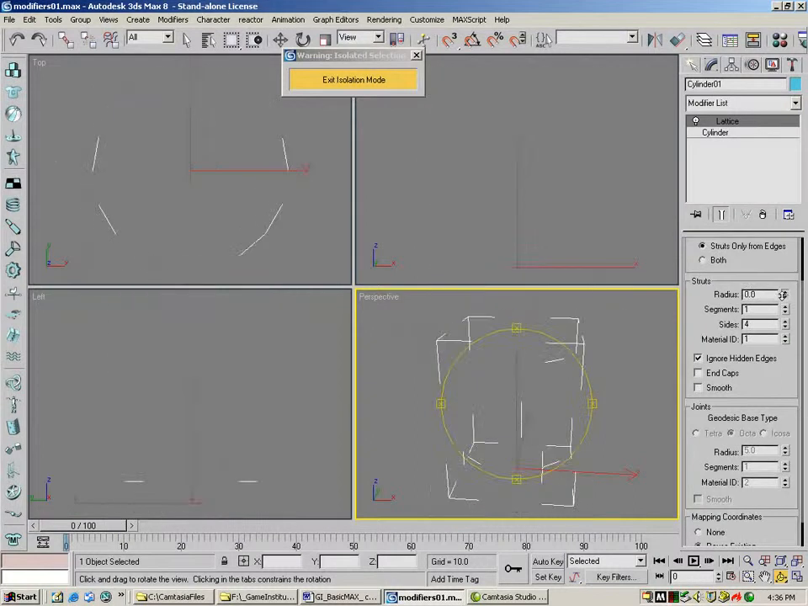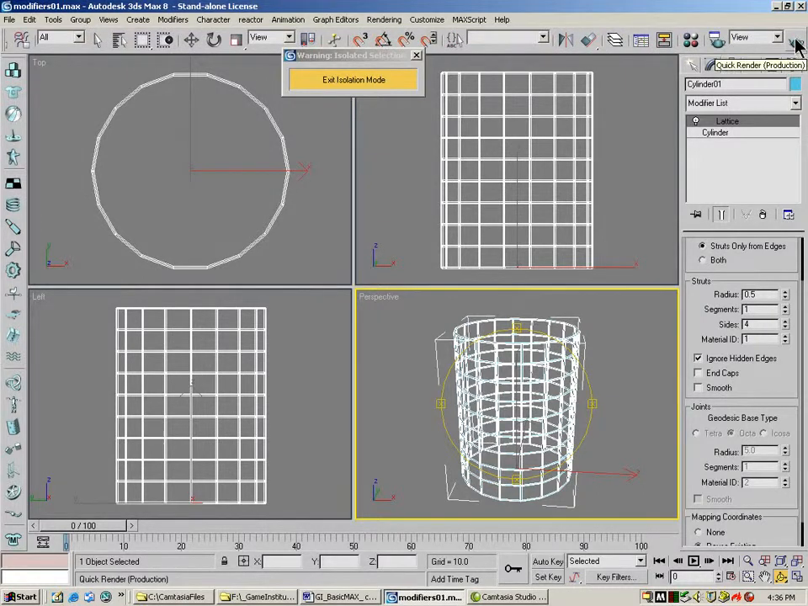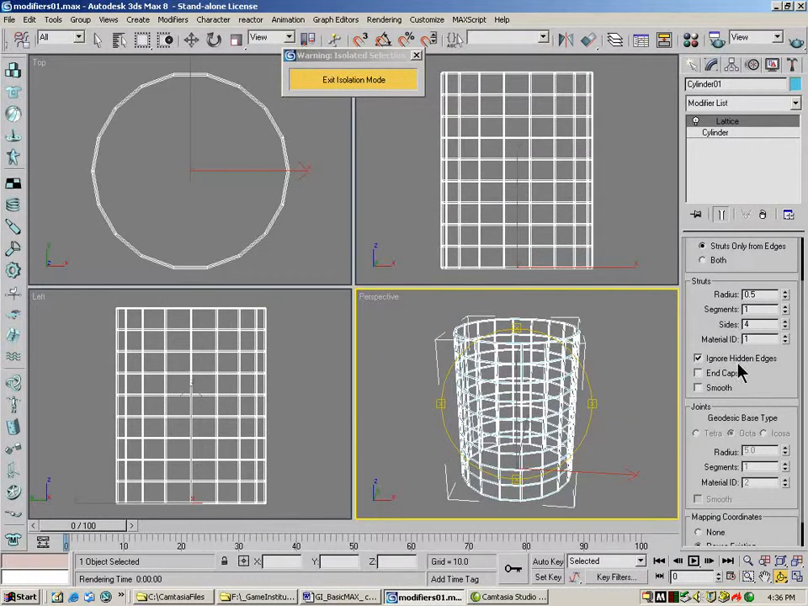The radius controls how thick those pieces are. They can be very thin. If I render this, your quick render button is right up here if you'd like to render it. That's what it looks like.